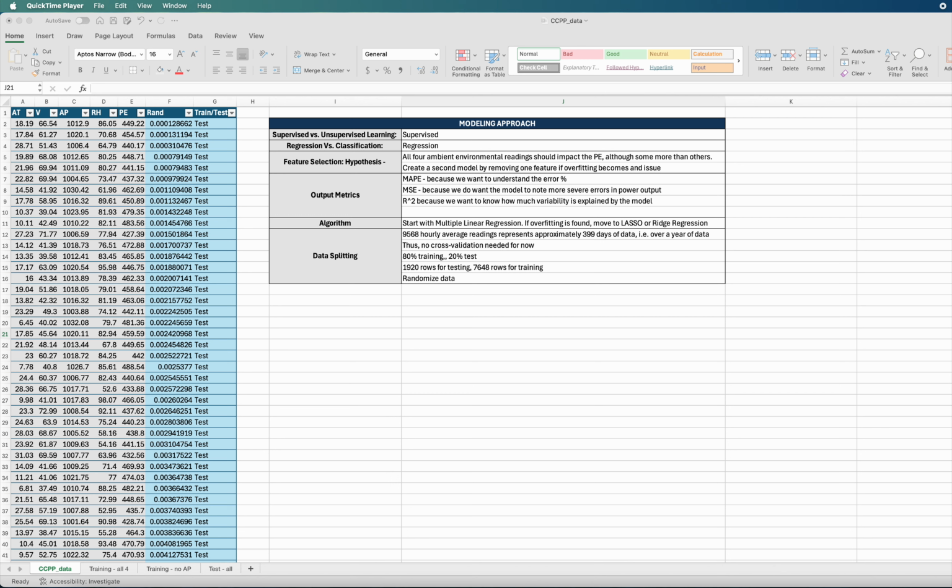For the output metrics, I want the mean average percentage error, or MAPE, so that I can easily interpret the amount of error from the model. I also want the mean squared error because it's good to know if and when this model spikes in errors, given that we're dealing with a power plant. And I also want the R squared value because that shows how much variability is explained by the model.